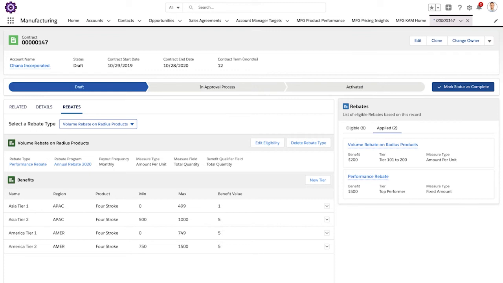Attach rebate programs to contracts, quotes, and sales agreements as you prepare agreements and negotiate with customers, with the rebate management integration with CPQ, now in the Summer 21 release.